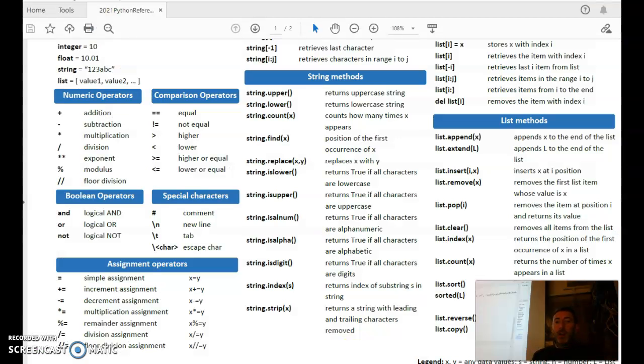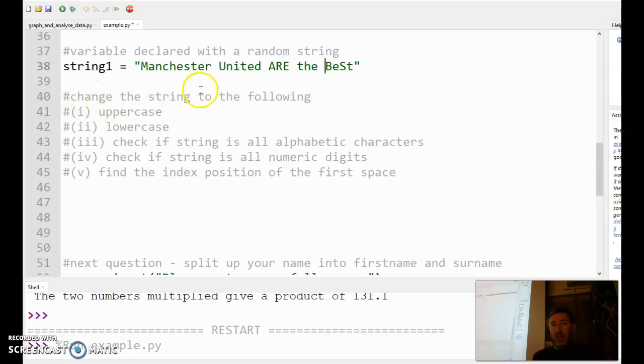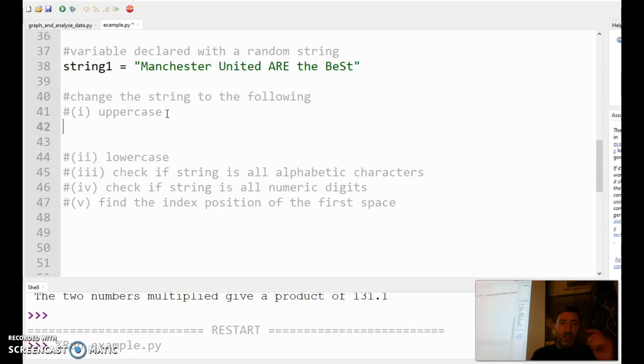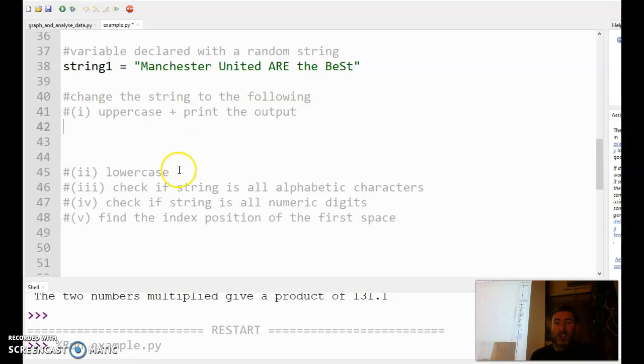If I go back to my Python reference guide, the first question I'm asked here is change string to the following. So, change it all to uppercase and print the output. Sorry, I should have said that there. I should have said lowercase and print the output. So you can take it that I mean print the output for all of them.